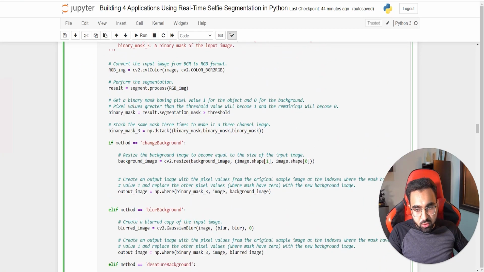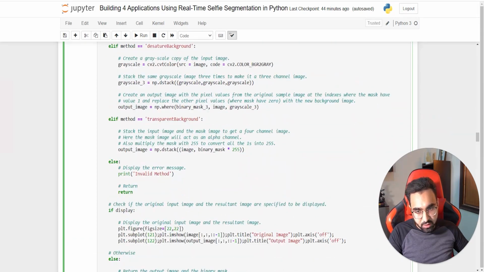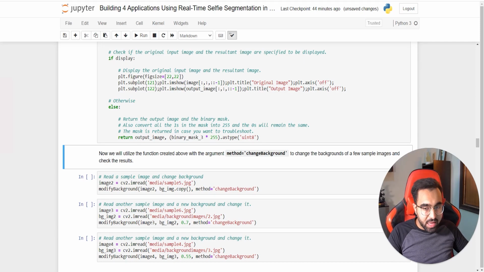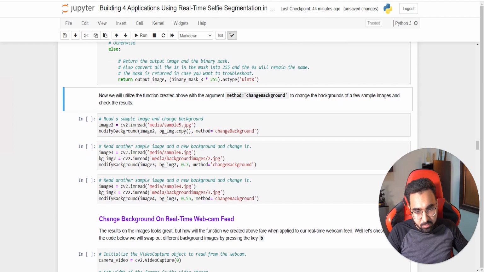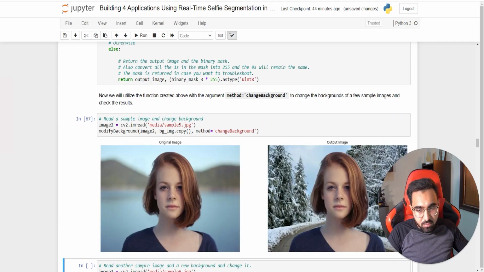All right, the rest of the code is pretty much the same. I've already gone through all of it. So let's initialize this function, and once we've done that, we can test it out on multiple images. That's what I'm doing below here. I'm reading a sample image, and then I'm calling the function modify background and passing it the image, and a sample background image, and telling it the method I want is change background, which we've just covered. All right, let's run this.